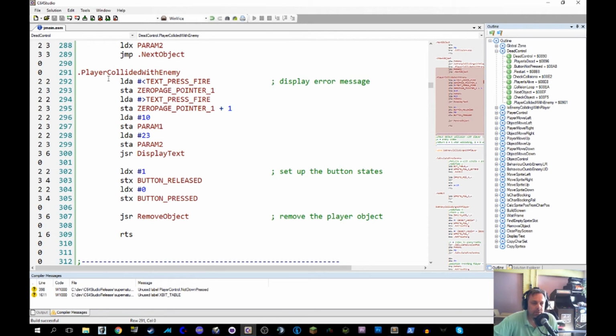Just assume that the whole mechanism worked as we left it, which it does. We get the address of the press fire text, and we set a couple of parameters to the positions, and then we just jump to display text. We'll look at this function in a minute, because this is not just a display text. It also takes into account new lines and all that. So it's really smart.